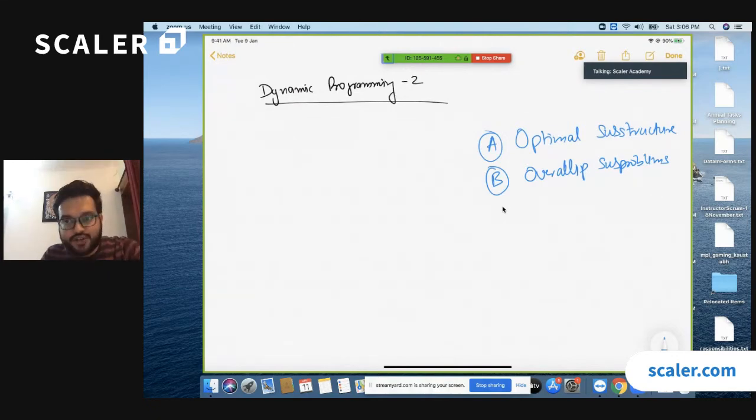So optimal substructure basically means that you are trying to solve an optimization problem. You want to find an optimal solution to a bigger problem. You can figure out the optimal solution to that bigger problem using the optimal solutions to one or more smaller such problems. This is what is called the property of optimal substructure.